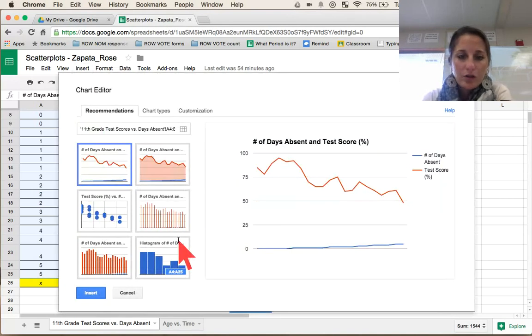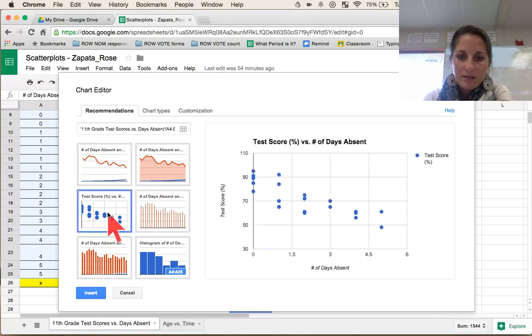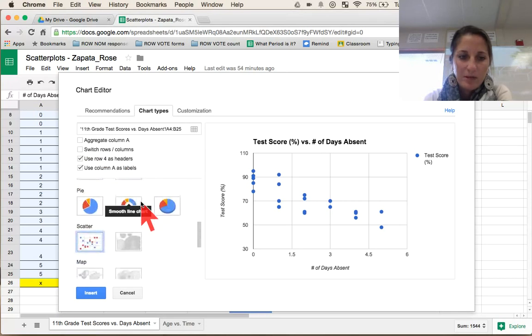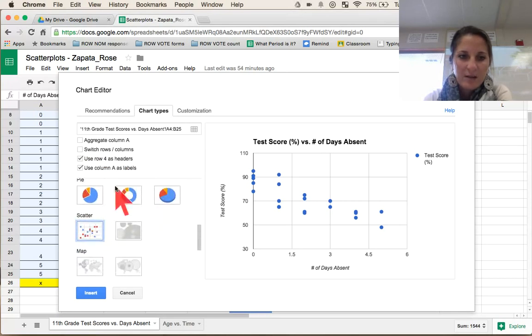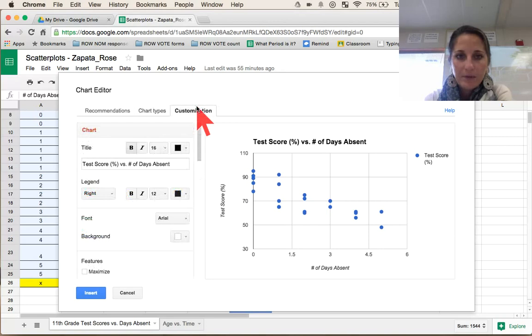When you insert a chart, there's a lot of options that are going to come up, and what we want is the scatter plot. And the scatter plot looks like this. If you don't find it in this menu, then you can go to Chart Types, and the scatter plot will be here as well. Now, before we insert it, we need to customize it with a bunch of things to meet the criteria.